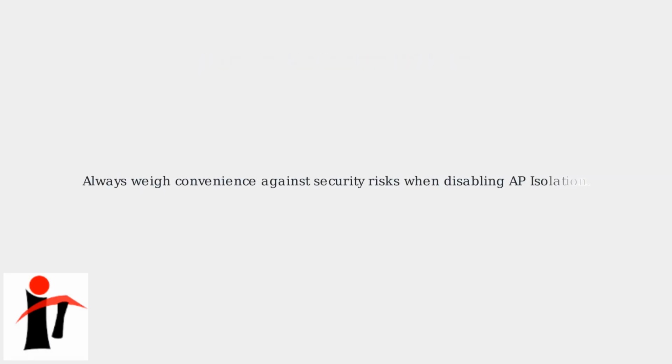You can also disable AP isolation using the Spectrum mobile app. Navigate to Advanced Wi-Fi Settings and toggle the device-to-device communication option. Remember to always weigh the convenience of device-to-device communication against the heightened security risks.